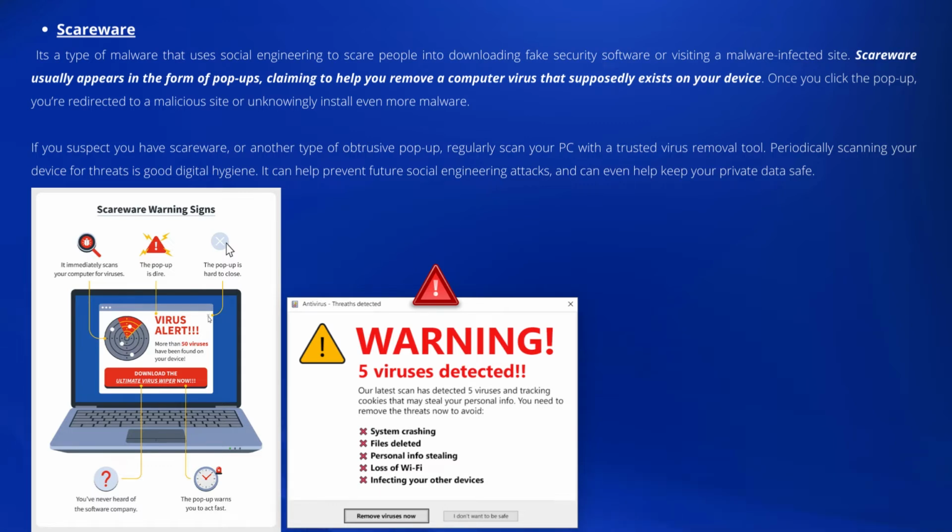If you suspect you have scareware or any type of obtrusive pop-up, regularly scan your PC with a trusted virus removal tool. Periodically scanning your device for threats is good digital hygiene. It can prevent future social engineering attacks and can even help you keep your private data safe.